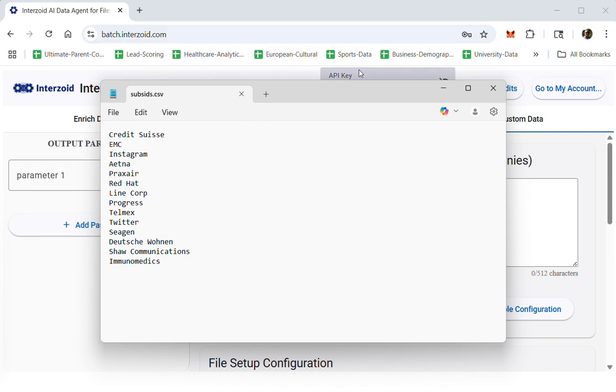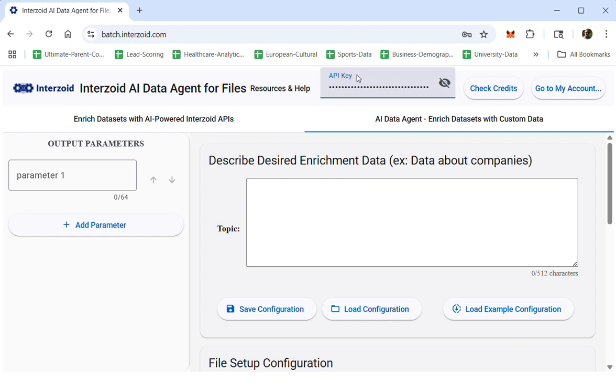Since we will be processing an entire dataset, we will go to batch.interzoid.com to run the agent. It's also available via an easy-to-integrate API, but the batch capability enables us to process many agent requests simultaneously in parallel. While this example is small, in practice, very large datasets can be processed. Once at the application, click on AI Data Agent, as this is the interface to operating the data enrichment agent.